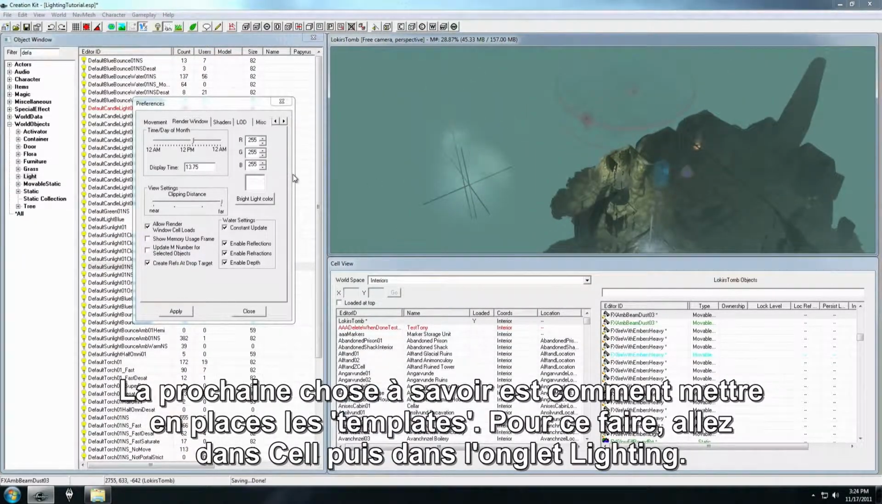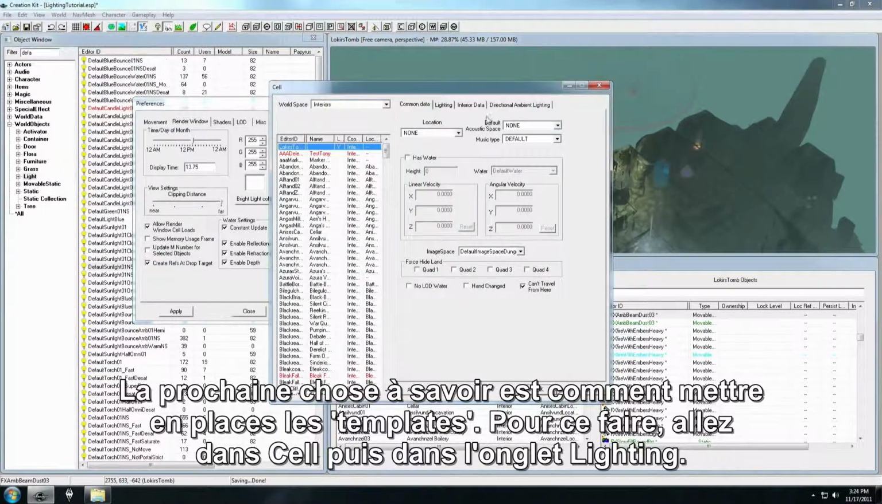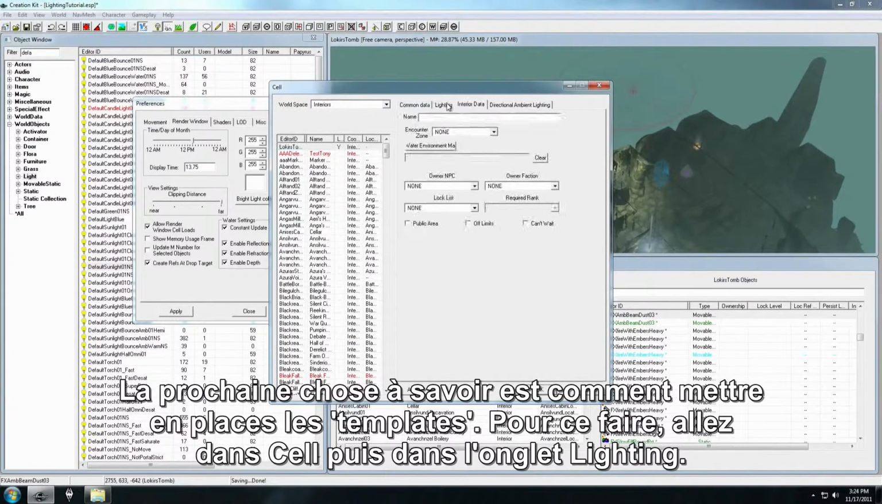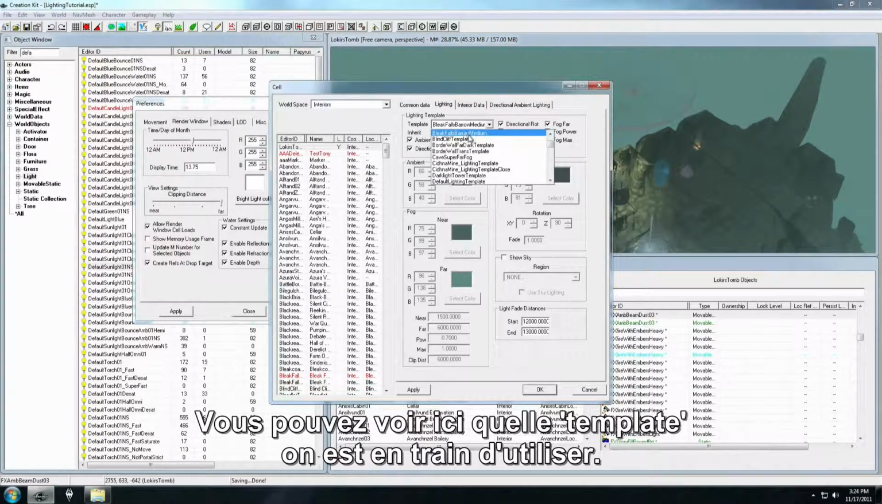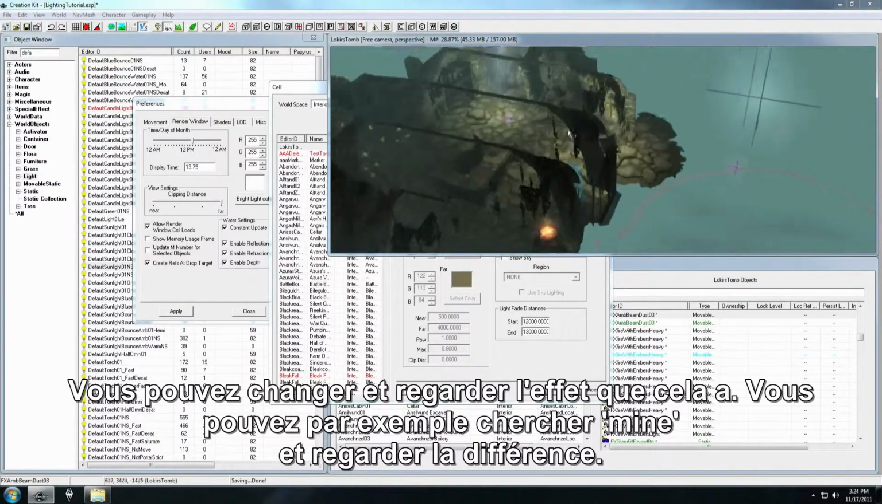And the next thing you need to know is how to set the templates. So to do that, click on Cells and go to your Lighting tab. Here you'll see what template it's using. And you can change these and see what kind of an effect it has. You could search, for instance, mines and see what kind of difference that has.